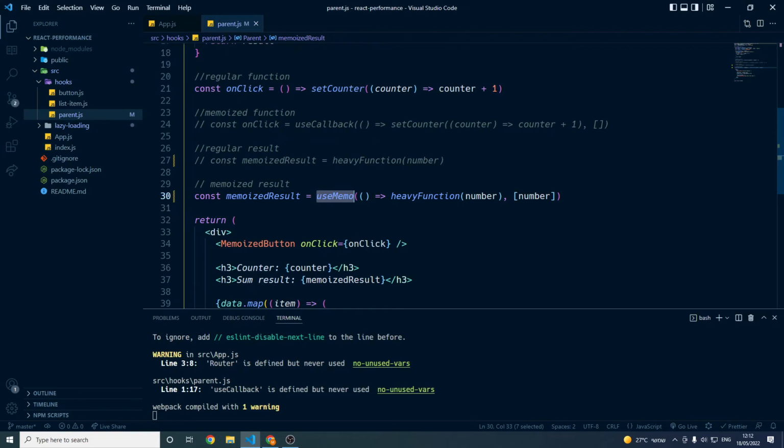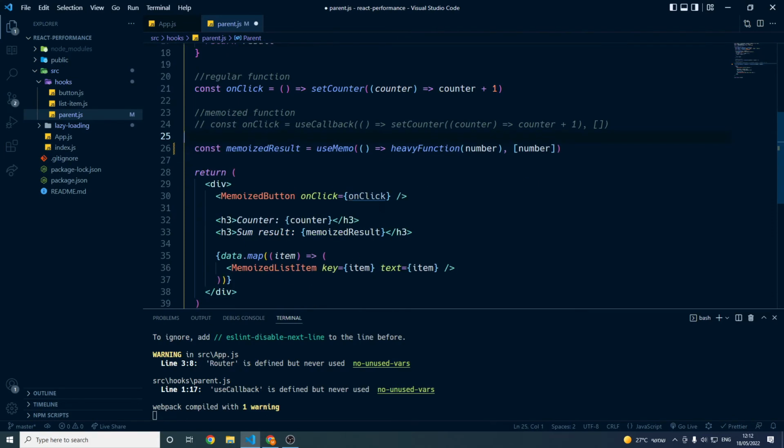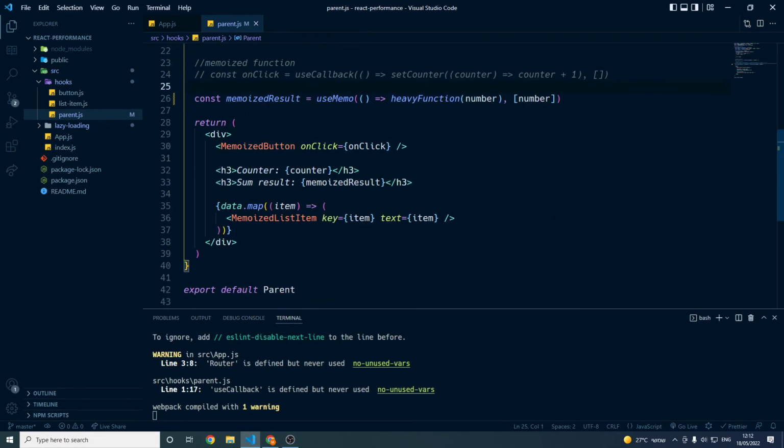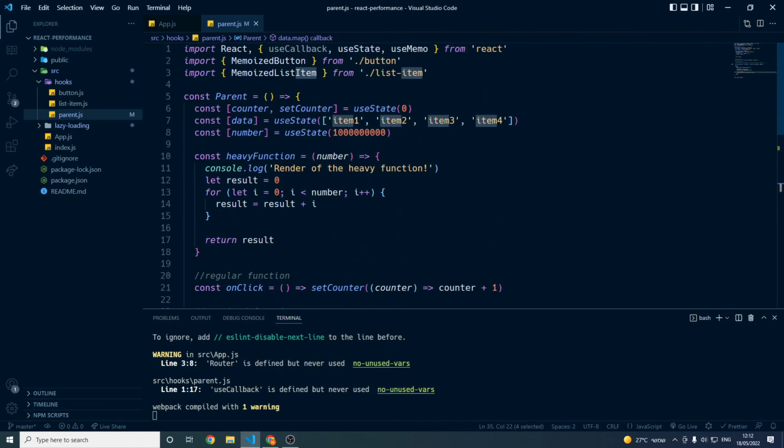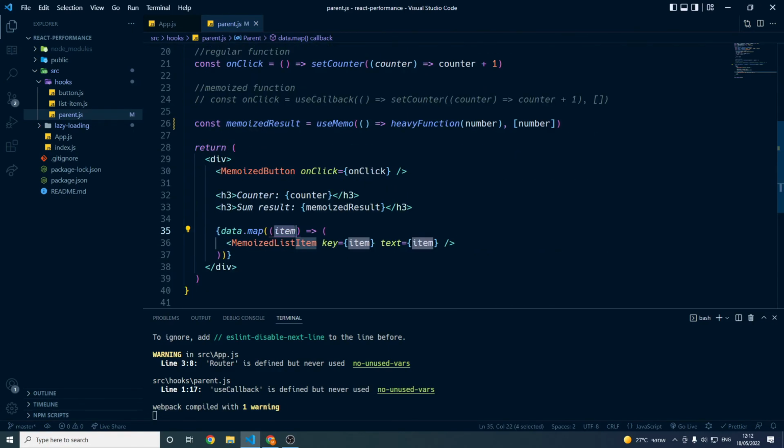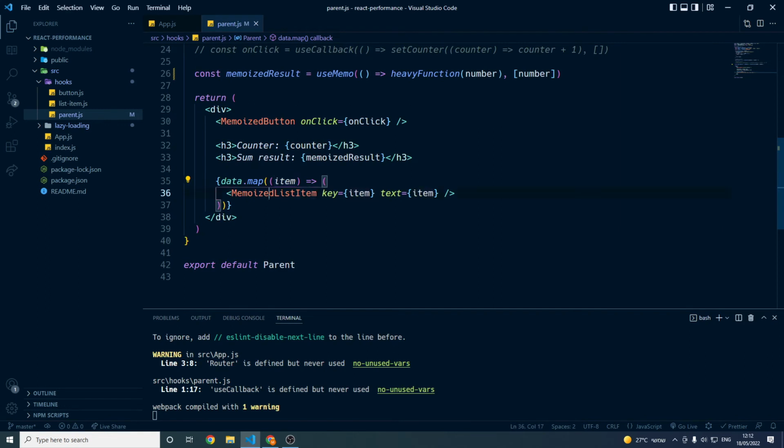So basically this is it. We can delete all of this because we finished with dealing with the heavy function. Now the next thing I want to talk about is how to memoize these list items. So you can see that I'm having a map here of every item, basically it's these items, and I'm rendering a memoized list item with key and text as props.